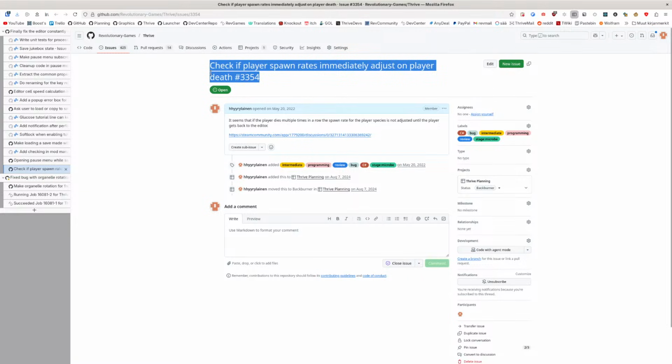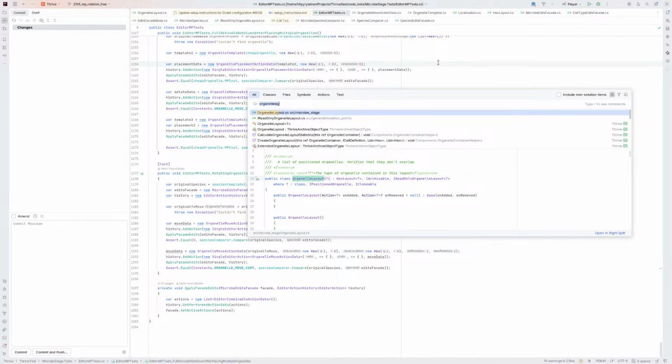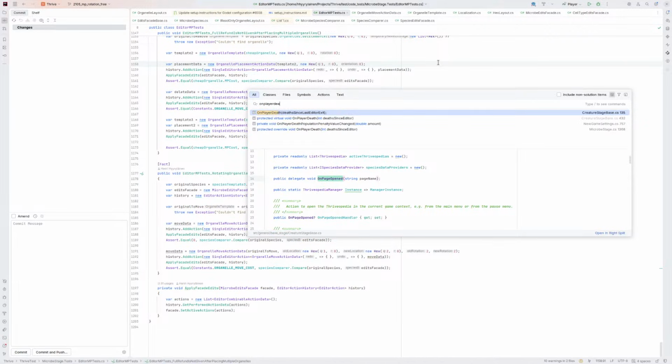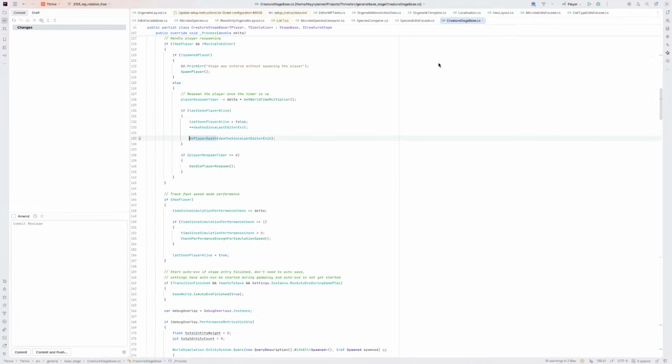So I can show to Joseph how you manage a massive code base. When you find an issue you want to work on, you'll need to find the relevant code. So we are looking for something that's related to player death. So we found something.